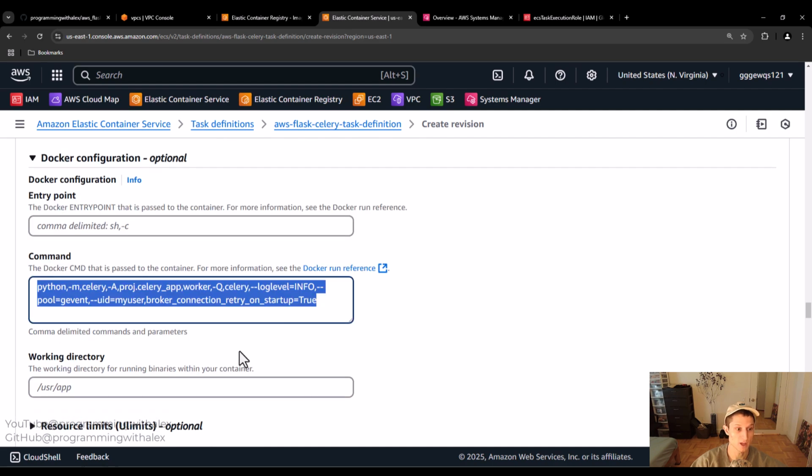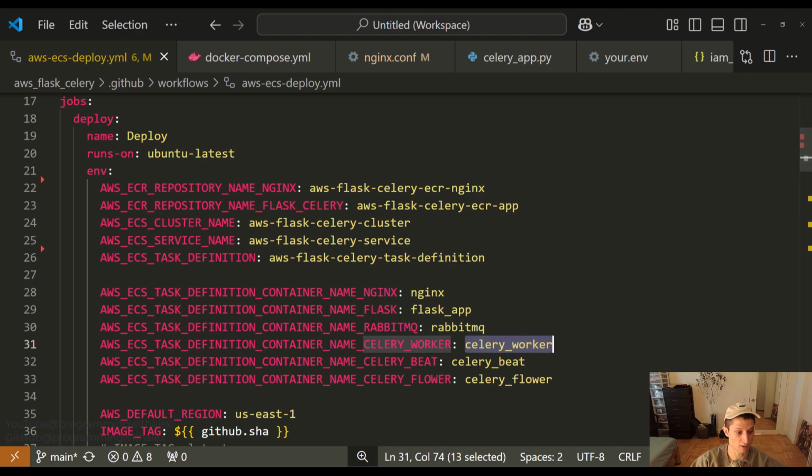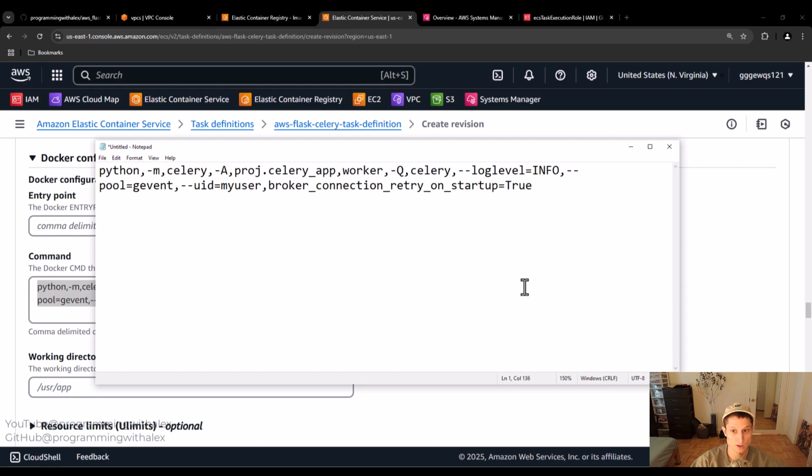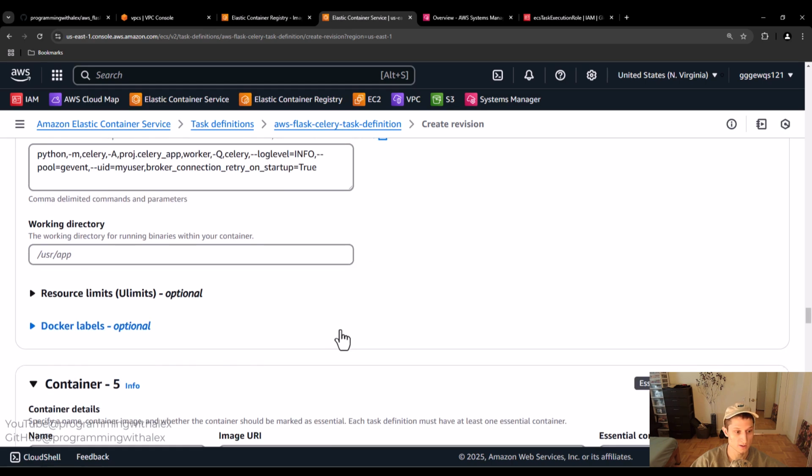Here's our big long command. Again, you can copy this directly from docker-compose.yml, removing the quotes and the new lines, or you can pause the video right now, copy this, and then paste it into here. Okay, that's our Docker command.